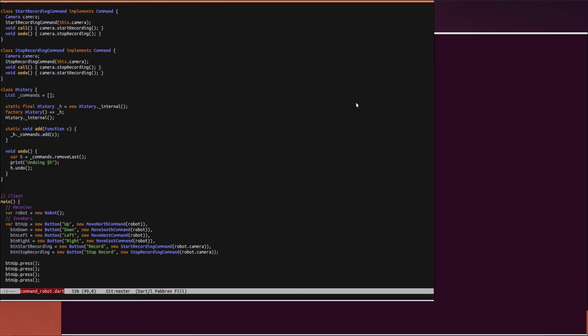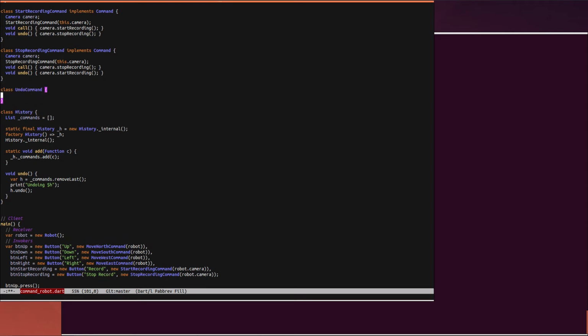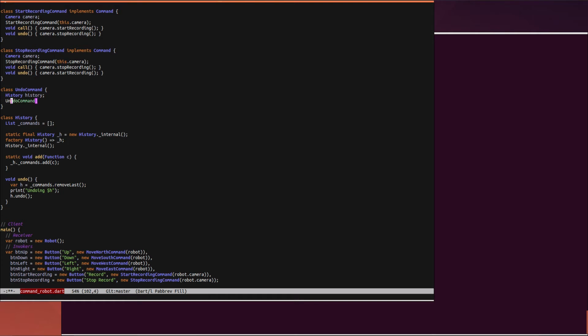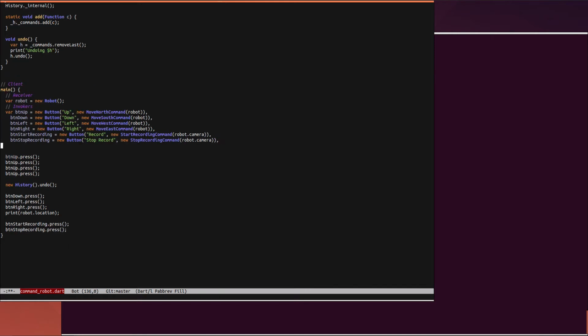All right, we'll start by creating an undo command. The receiver is going to be history, so we create a property for that. The undo command constructor is going to take one argument, history. And when we call this command, we're going to do history undo. The action is going to be undo on that history receiver. So we create our undo button, which is again a new button with a label undo. And the command that's associated with it is undo command.